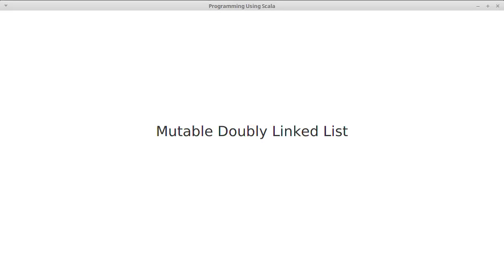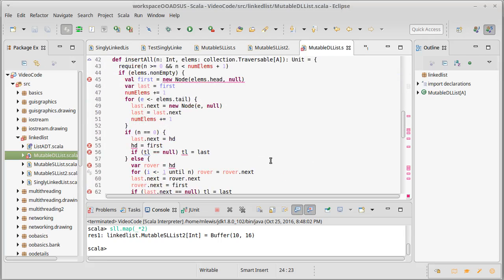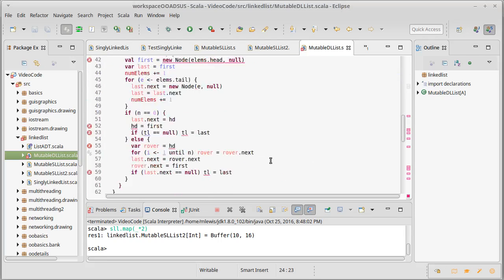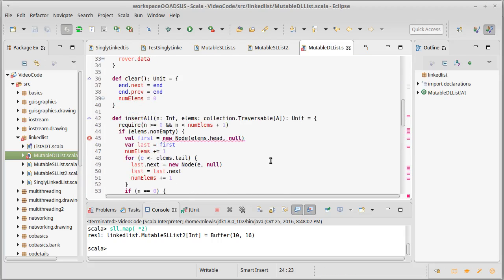In this video, we want to finish off our implementation of our mutable doubly linked list. So in the previous video, we started converting our singly linked list to a doubly linked list, and we got most of the methods implemented except for the hardest ones. We have remove, we have iterator, and we have insert all.